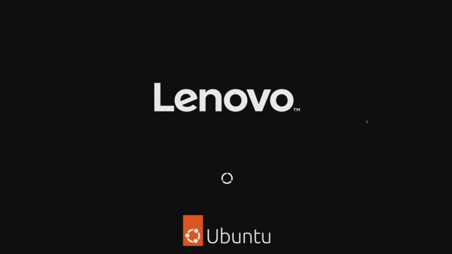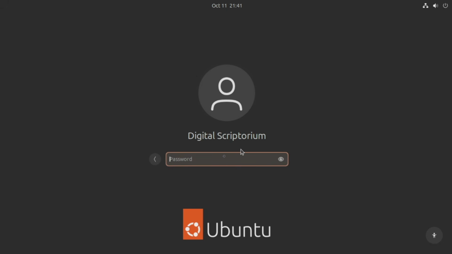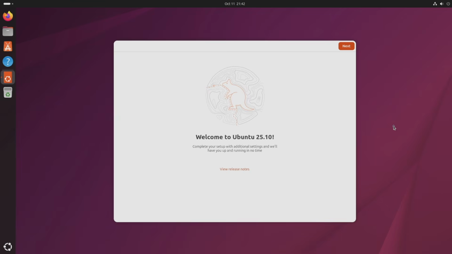So just be patient. All right, we should be met with our login screen. So let's click on this and then type in your password and hit enter. And then it should load up to the desktop for us. So we'll be met with the welcome to Ubuntu 25.10.